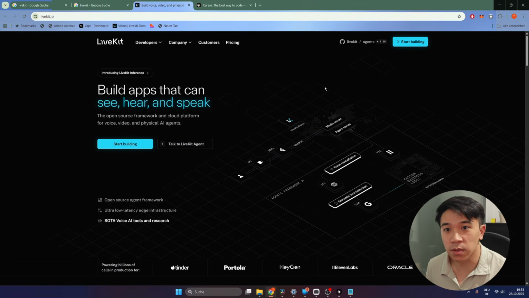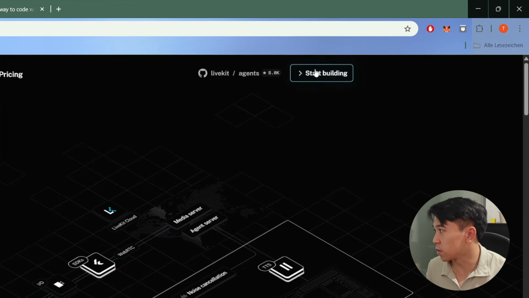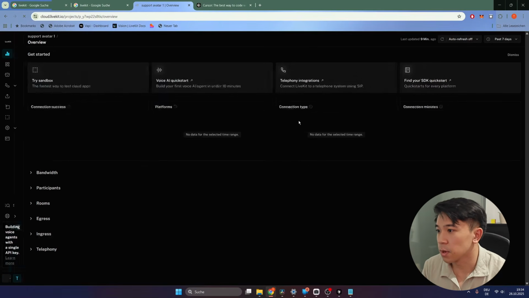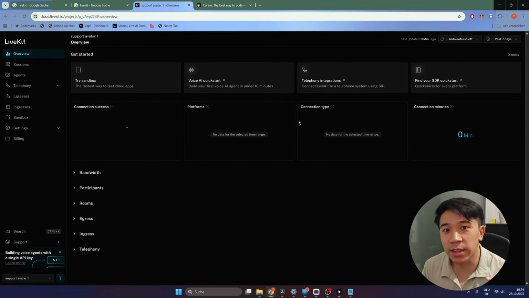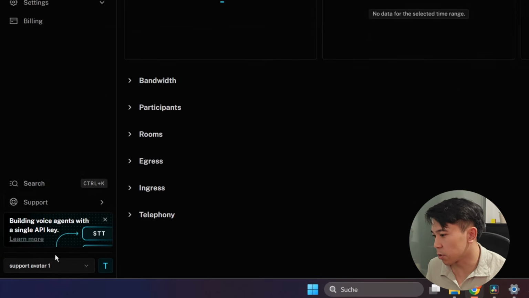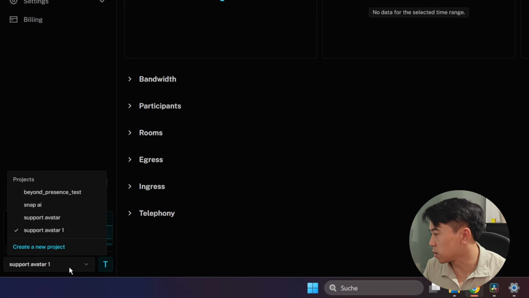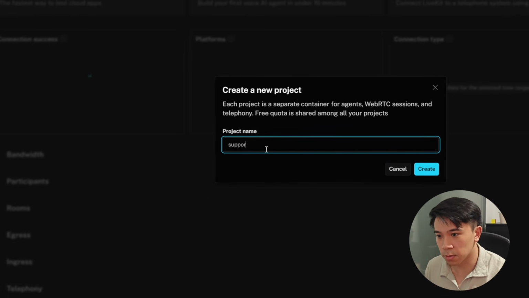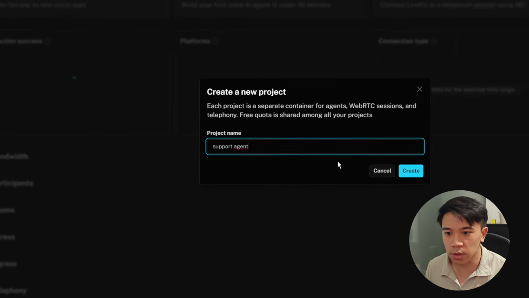The next thing we need to do is click on this Start Building button. And here's where you would need to create an account. I already have one, and don't worry, you don't have to pay anything to use this. There's a free tier. And the next thing we would need to do is create a project down here. We would need to click on this drop down and then click on Create New Project. And then you can give it a name, for example, Support Agent. And then you can click on Create.